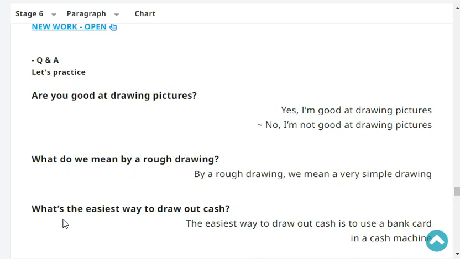What do we mean by a rough drawing? By a rough drawing, we mean a very simple drawing. Very good.